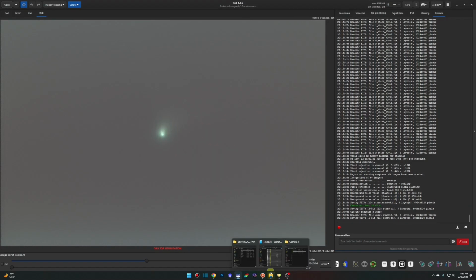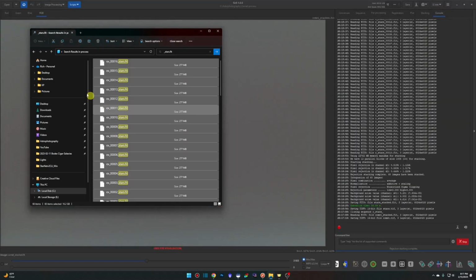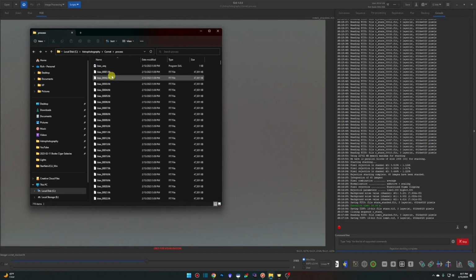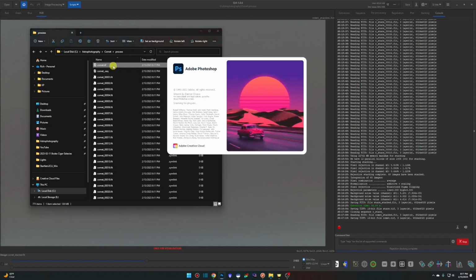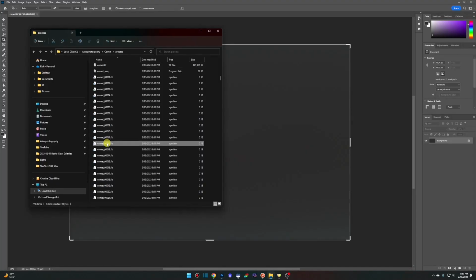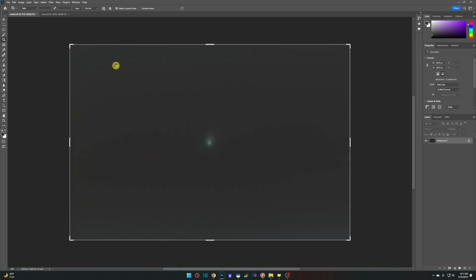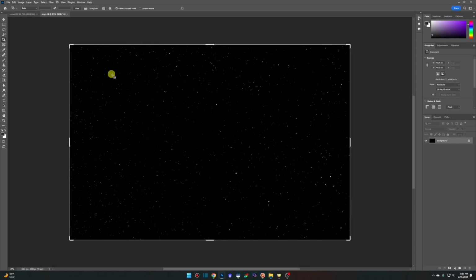Now we'll jump back over to our process directory, which is where we just saved those two. And find our comet, double click it so it opens up in Photoshop, and we're going to come in here and find our stars TIFF right here on the top, double click that to get that one opened up in Photoshop. And just like we did before with the blending, we'll start on the stars, Control A to select everything, Control C to copy everything, and then we'll come over to the comet, Control V to paste.